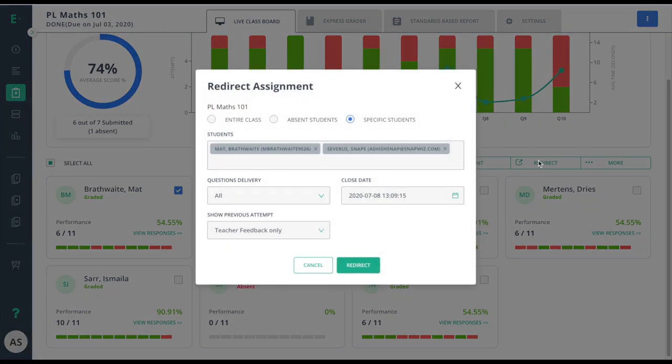From redirect, I've already chosen my specific students. However, I have a couple additional options, like redirecting to my entire class. I could also just choose my absent students from here. Once you've chosen who gets the assessment, you need to decide the questions delivery. In questions delivery, you can choose to send all of the items back to them or just the ones that they either skipped or got wrong.